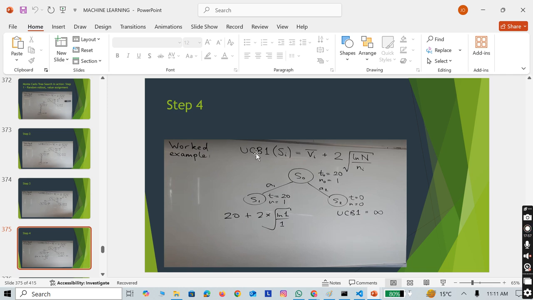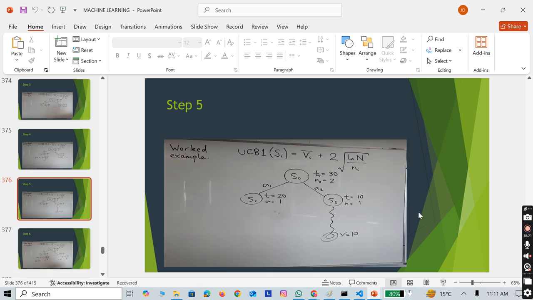So when you do that, you use the UCB1 formula to calculate the value that is going to be yielded. This one, because T is equal to 0 and N is equal to 0, UCB1 is infinity. Now, between infinity and the value that's going to be gotten here, which one is the highest value? Infinity. So that's what has been chosen. So again, we've rolled out with a random value of 10, V equals 10.